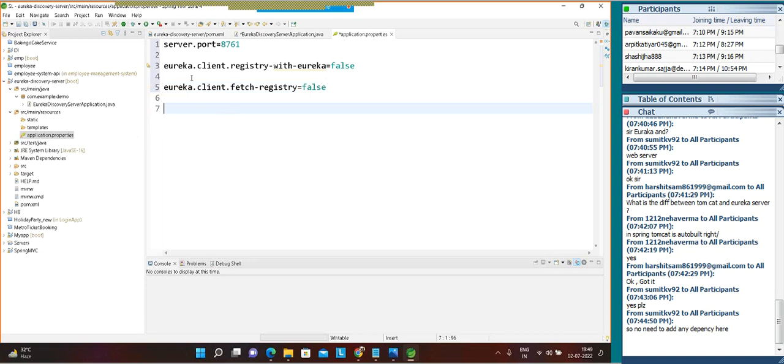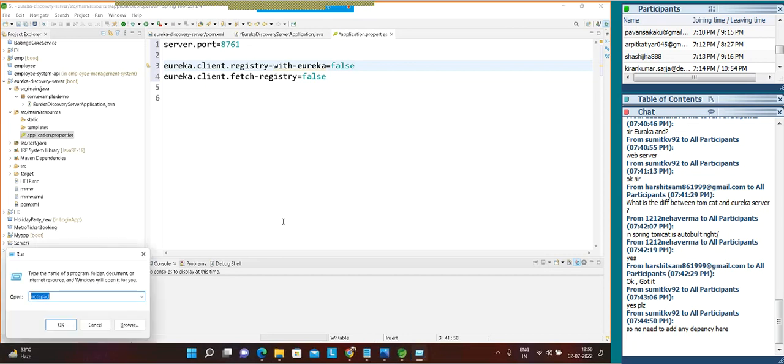These two things you have to learn. That's enough for Eureka. These two properties have a meaning actually. What is the Eureka client register-with-eureka, and this other one? So that meaning I will write here. What is this first one, the Eureka client register-with-eureka?